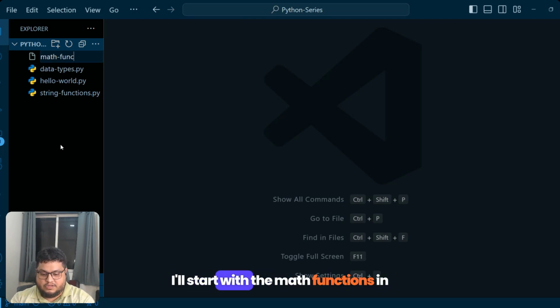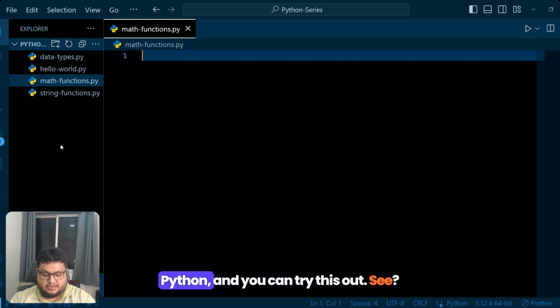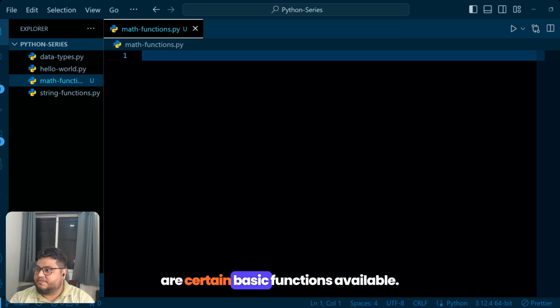I'll start with the math functions in Python, and you can try this out. For math functions, there are certain basic functions available. Those are, I can say, inbuilt functions.